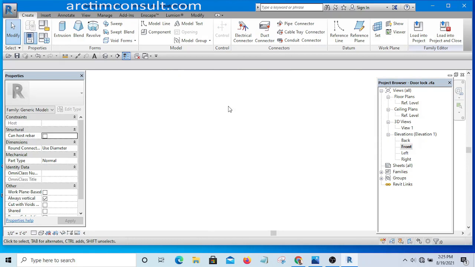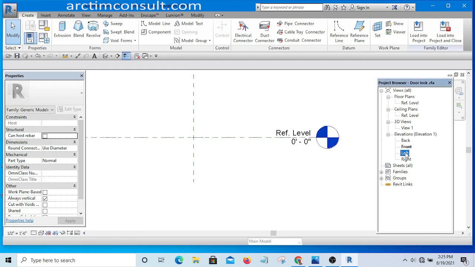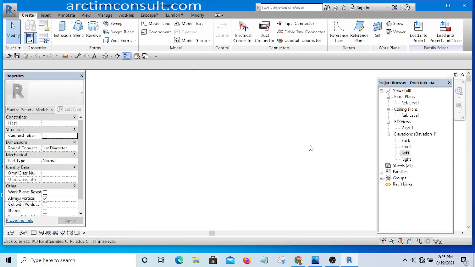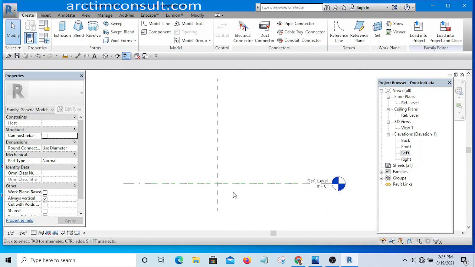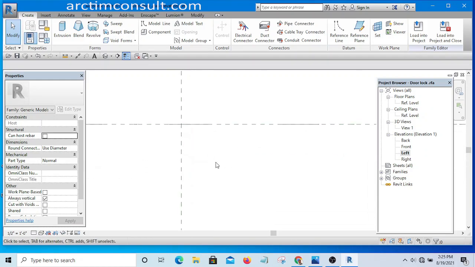We'll go to elevation and right click, zoom all. Then this is elevation. This is going to be the face of the lock. So since here is going to be the face of the lock, I'm going to sketch the part in the left elevation. So I will zoom to fit.